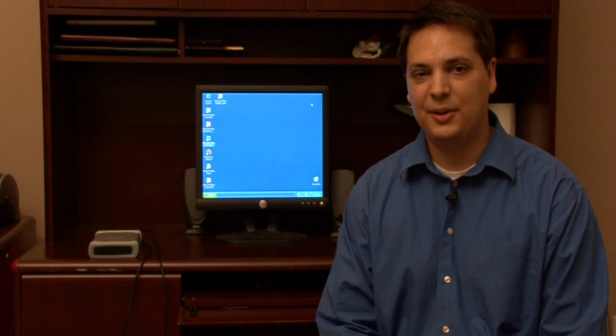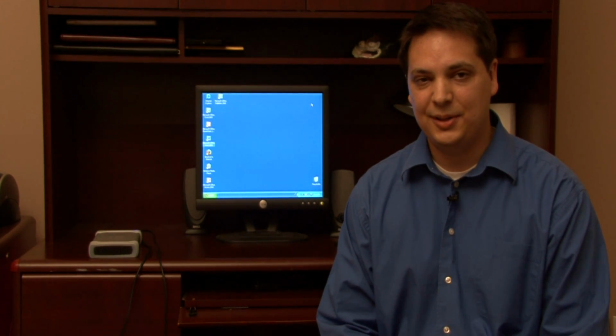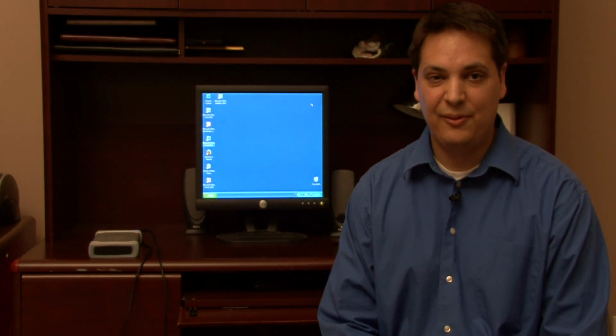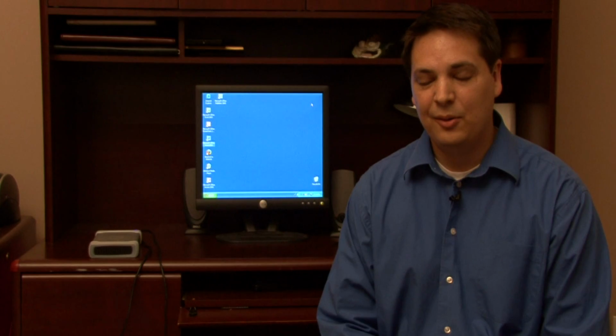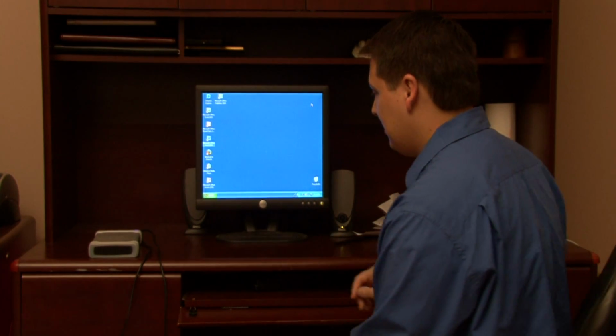Today I'm going to show you how to partition a hard drive. When you have a hard drive, you break it up into multiple partitions that can hold data. These typically show up on your computer as your C drive, your D drive, and so on. We're going to partition this external hard drive that I have, and let's go to the computer to get that going.